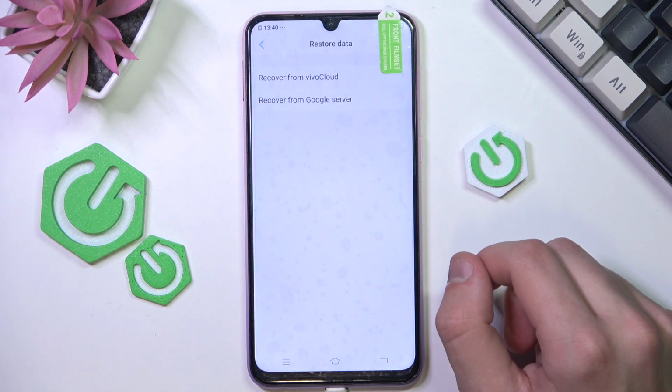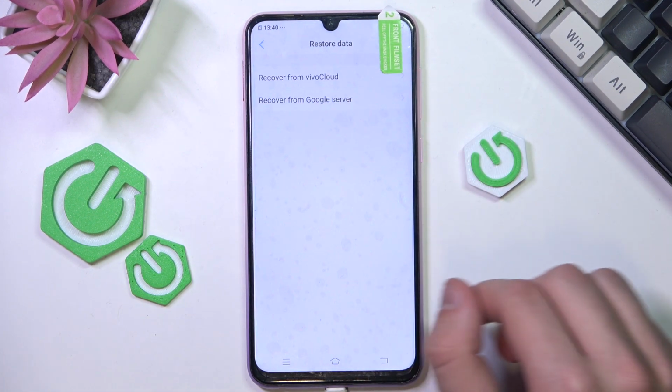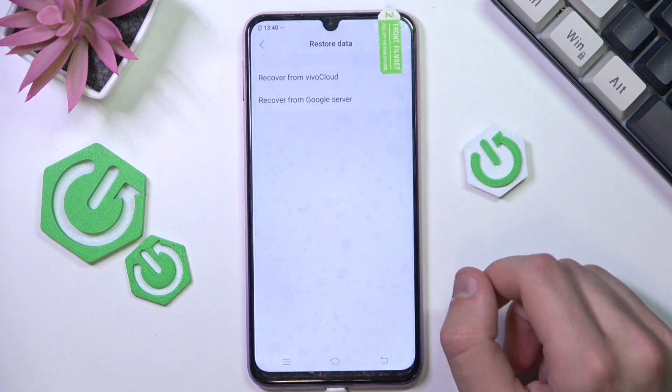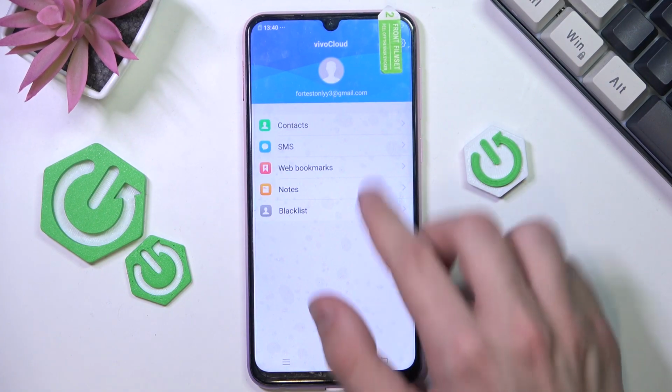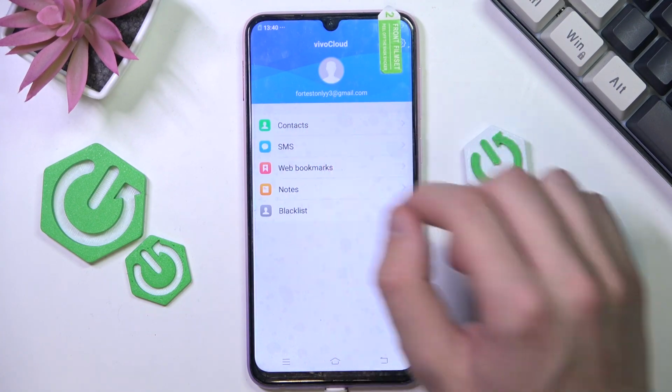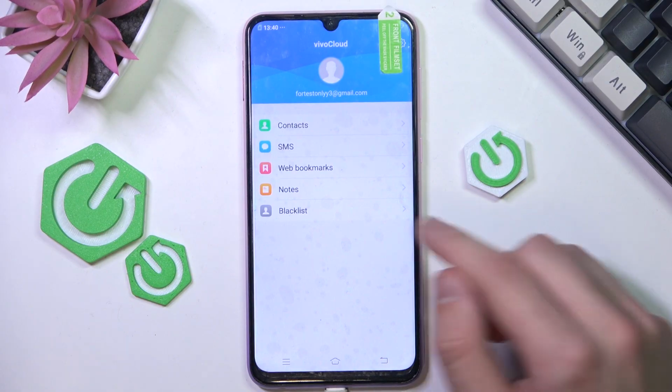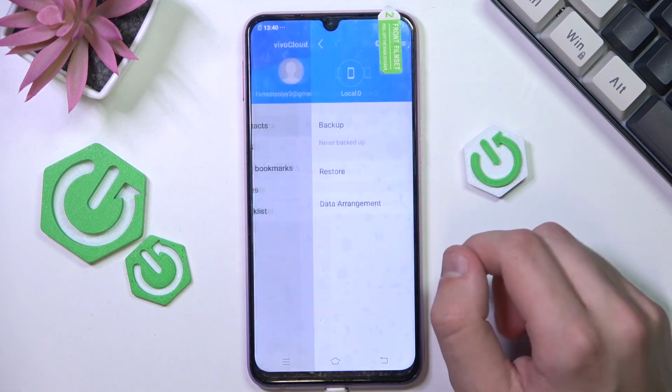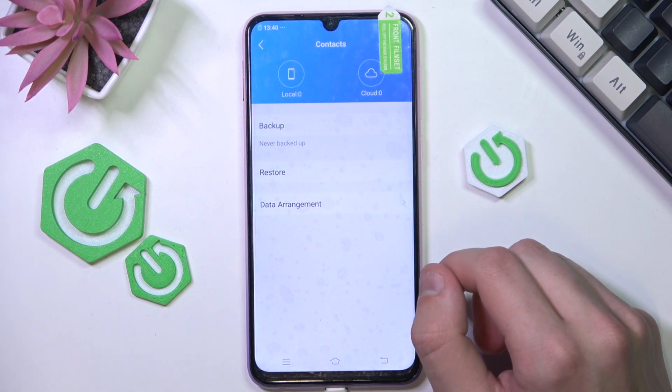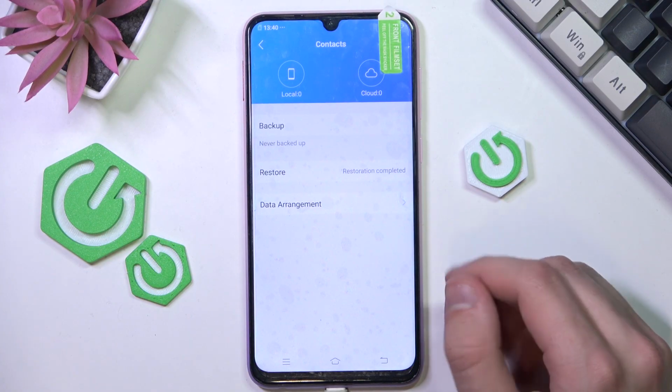But if you wanna restore contacts or messages, go to Vivo Cloud and choose contacts, messages, web bookmarks, notes, or blacklist. Let's choose contacts and restore, and it's complete.